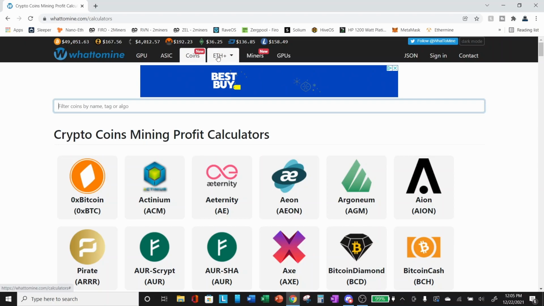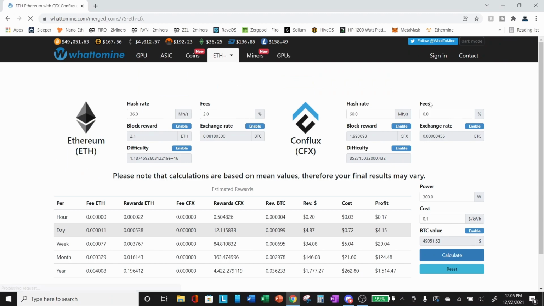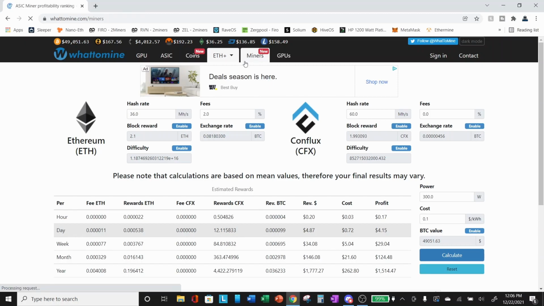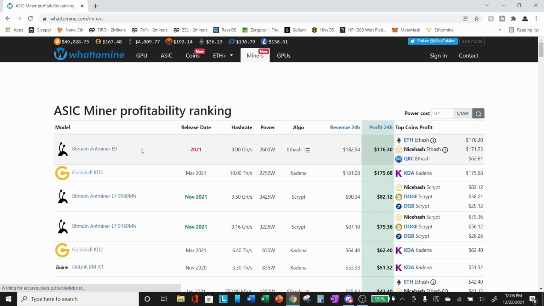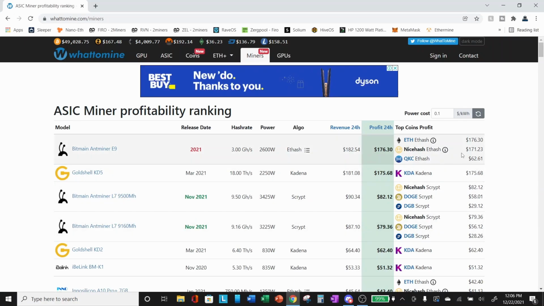There's a tab here that allows you to do profitability for dual mining, so Ethereum and Conflux, Ethereum Ergo, Ethereum Raven, Litecoin and Doge. So when you click on this tab, you can put in your hash rate for Ethereum and whatever you're pairing with for your dual mining, and determine profitability calculations for your dual mining. The next tab, miners. This just gives you profitability rankings of different ASICs and what the profits for the top coins are, given the prices that we see here across the top of the website.